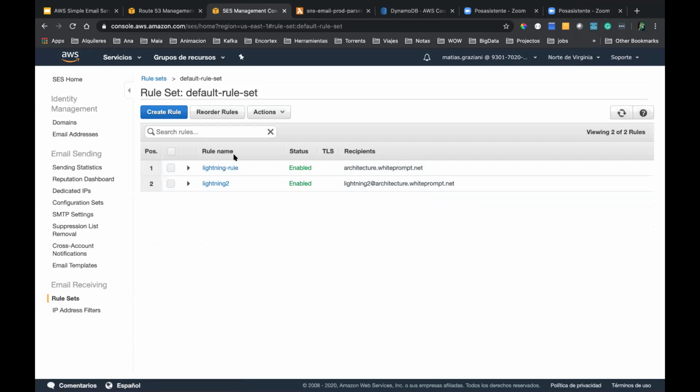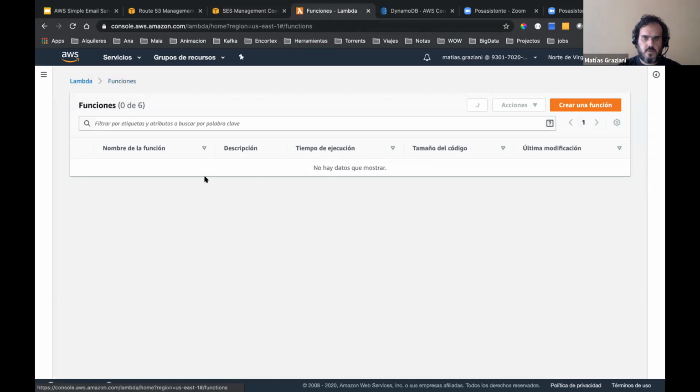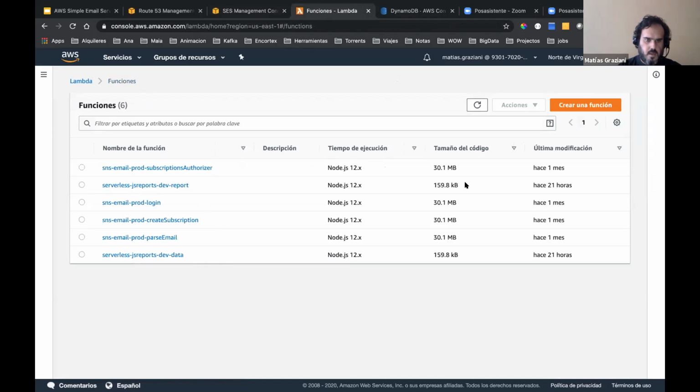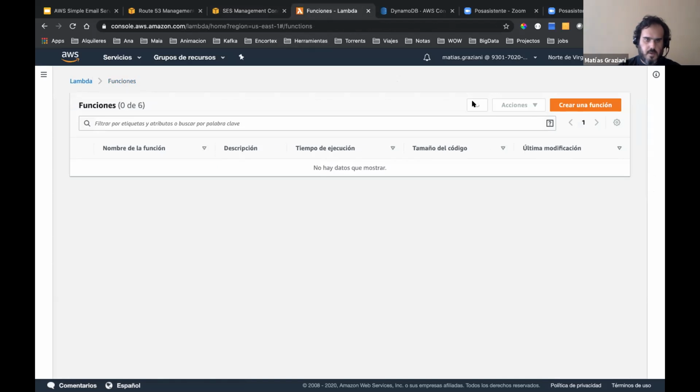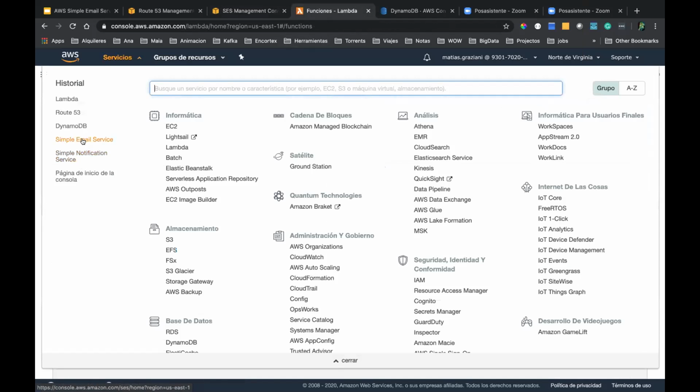We have here the two rules. Now, if I send an email here to Lightning 2, it will be caught by both, because this will catch all and this will catch only the ones I create. But this will send it to the SNS. We cannot check the SNS. So what we're going to do, it should appear here, the SNS. No, you are in Lambda, sorry. Lambda, yeah.